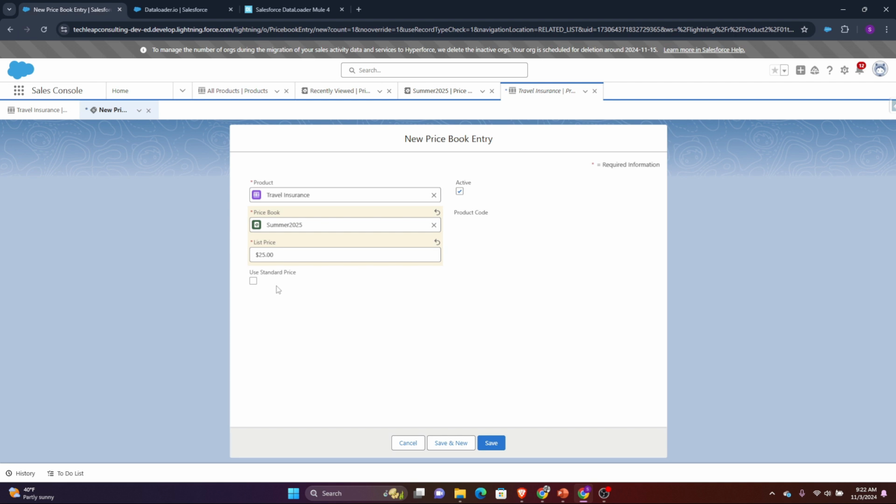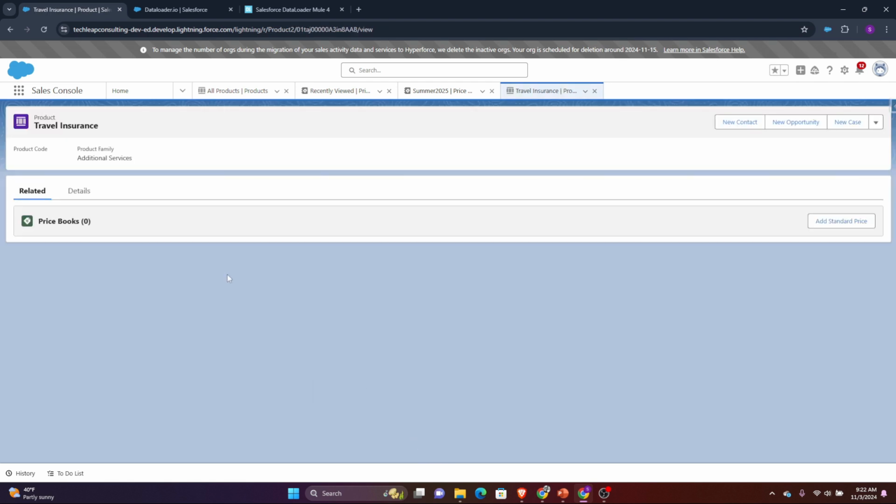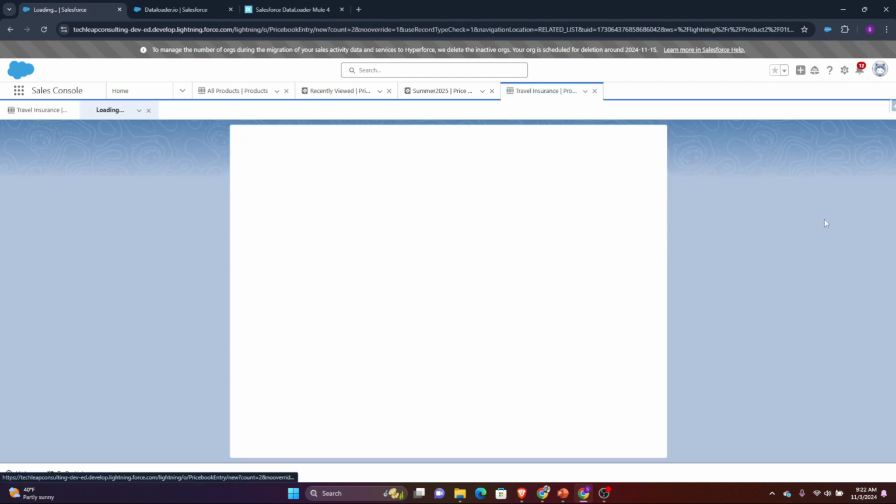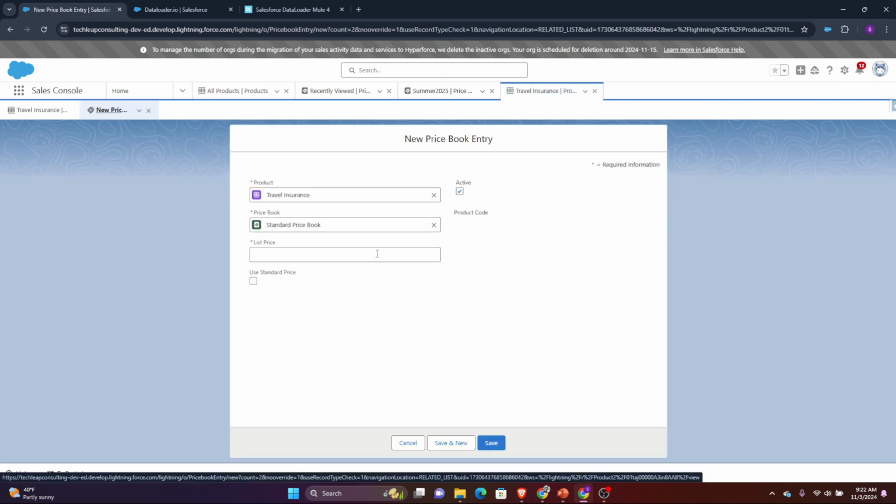Let's give it a price. It doesn't matter if you specify standard or not, Salesforce will throw a validation error saying that in order to use this price, it has to be associated with the standard price. So what we need to do before we start using this product in our custom price books is to make sure that this product has an entry in our standard price book. Let's quickly do that. Let's cancel out from here, go ahead and add a standard price to a product, select the standard price book, give any name.